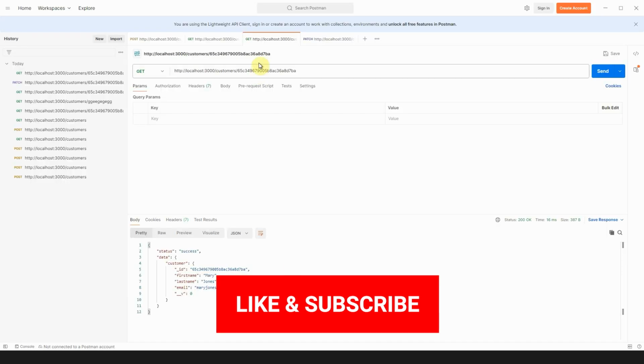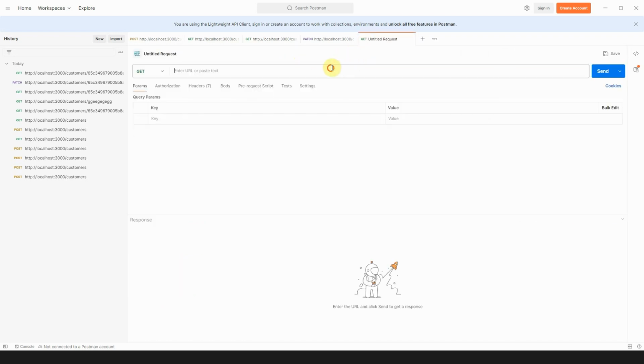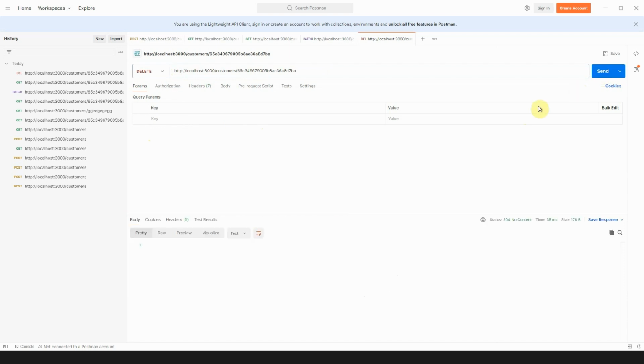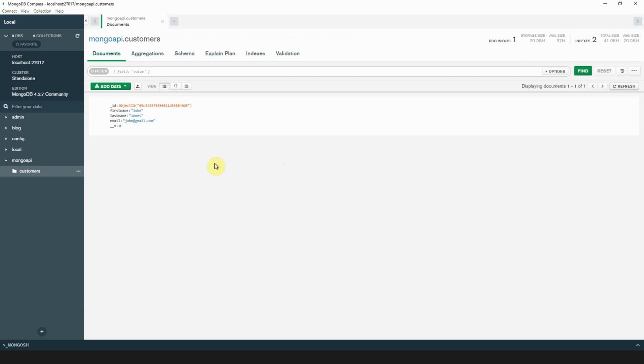So let's delete Mary as well, because we have here the URL. So copy that, new tab, paste that, and this will now be delete. Send, and we get a 204 no content here, which means it should have worked. Let's check here, refresh, and Mary is no more.